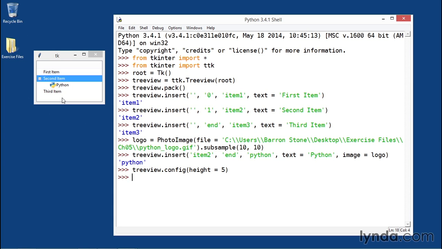You can rearrange items in the tree view by using the move method. The only restriction is that you cannot move an item to be underneath one of its own children. That would create an unfortunate loop.